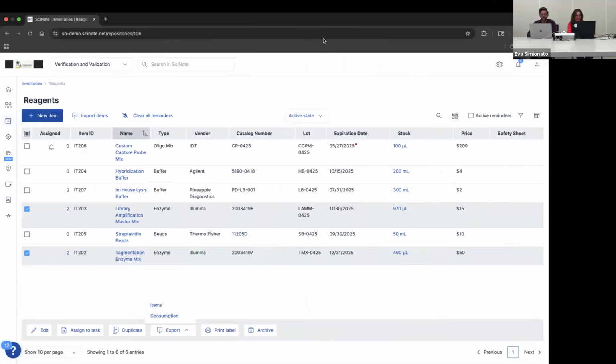All right, let me see if we have any questions here. So we have a question regarding the possibility of integrating SciNote inventories with other pieces of software. They're mentioning the example of a purchasing software. So I know that we have many customers who leverage our inventories and they connect them to different software. So maybe you can tell us more about it.